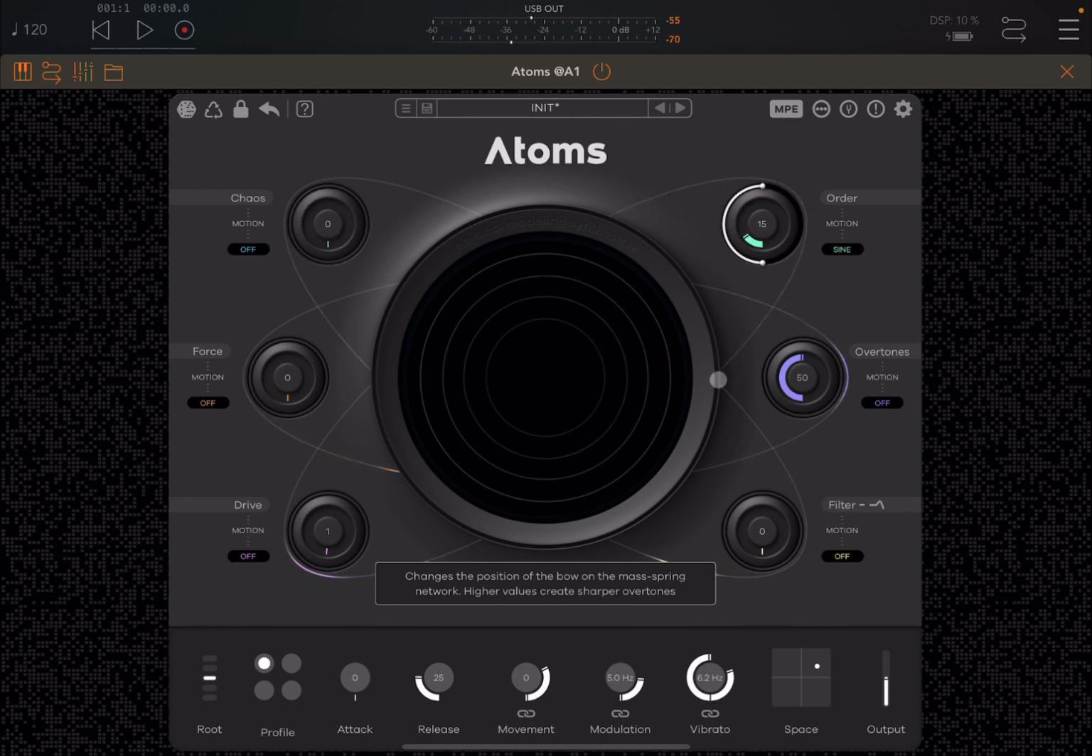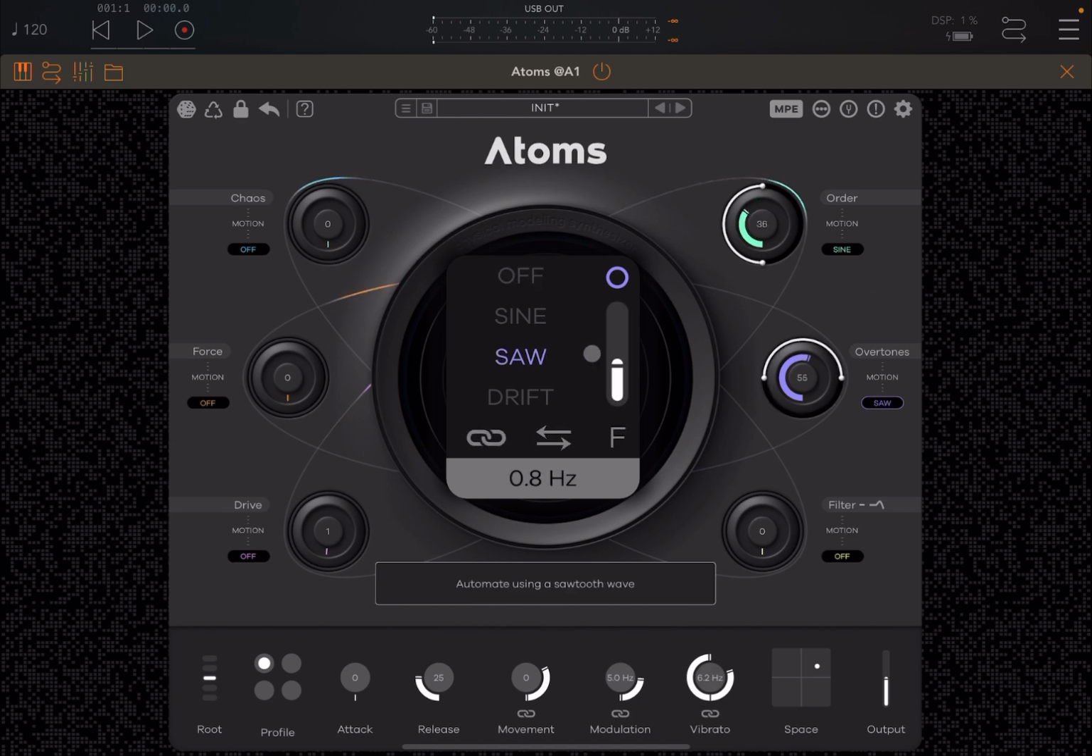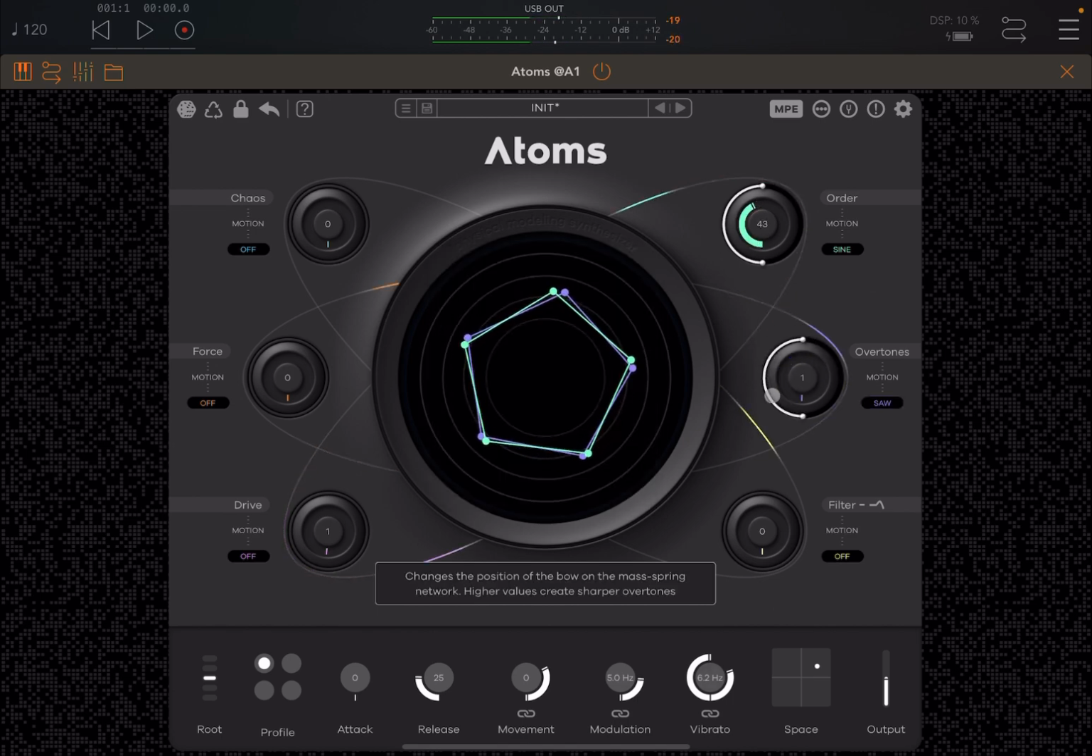Let's do it on the overtone. Let's select saw. See, touching on the end, you can adjust the starting and stopping position in terms of modulation, so you can make it positive or negative, depending on where it starts and stops.